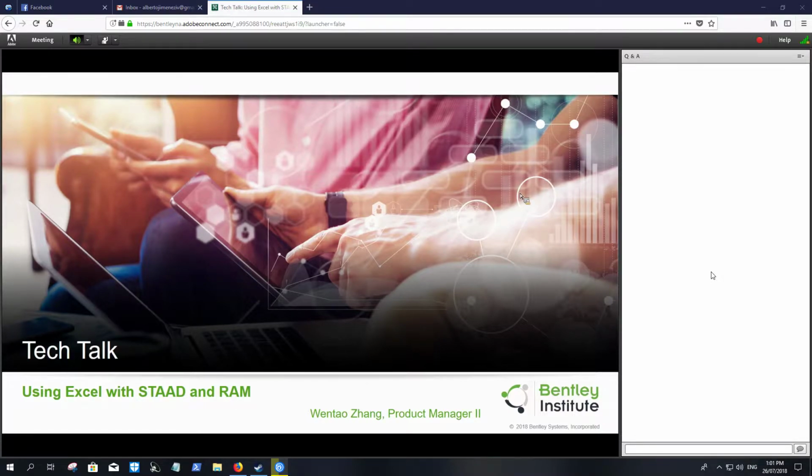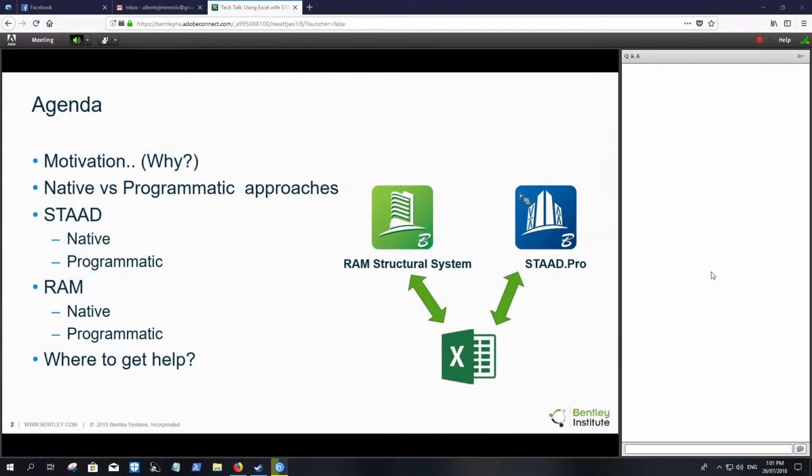Let's get started with the agenda. First of all is the motivation. Why? Just because we can do something doesn't mean we should. And in a couple of slides, you'll see that's a resounding yes for integrating Excel with STAAD and RAM. Next, I'm going to discuss the difference between native versus programmatic approach and what I mean by that. And in each product, STAAD and RAM, I'll cover the native and programmatic approaches that are available to us. And finally, I'll touch on where to get help if you want to explore this topic further.